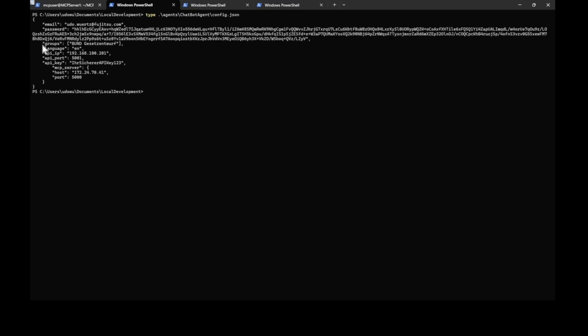At the same time, we have additional parameters. We can define groups the agent should have access to. We have a language, and we have an API endpoint that the chatbot agent is providing to other agents and other applications, in combination with a port and an API key, which is here a very trivial example. It's very simple, just your secure API key 123, nothing special.